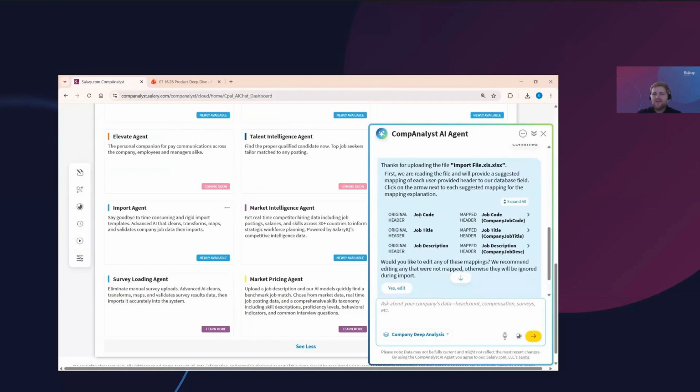And the tool can look at your export automatically, or whatever you're importing, and say, hey, it looks like you have a column for job code. We're going to map that to company job code. You have a column for job title. We're going to map that to the CompAnalyst title. This one's really straightforward. But if you had other fields like job levels, job families, the tool could basically parse through your import file, make sure that's all mapped correctly.